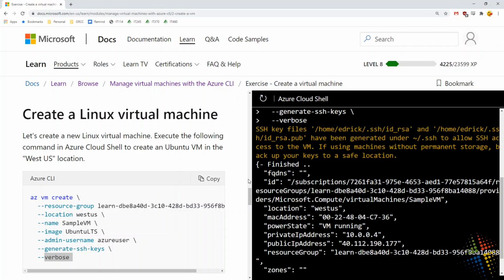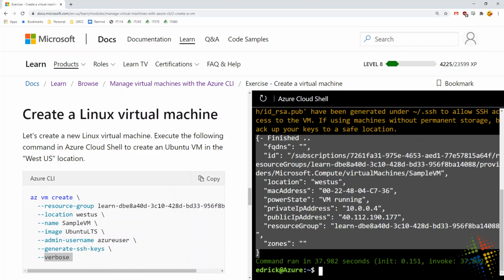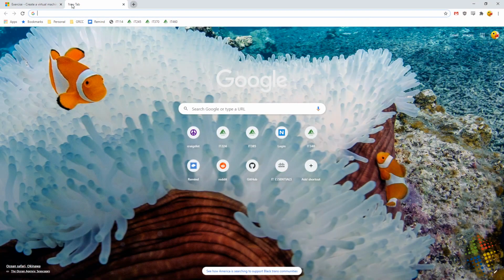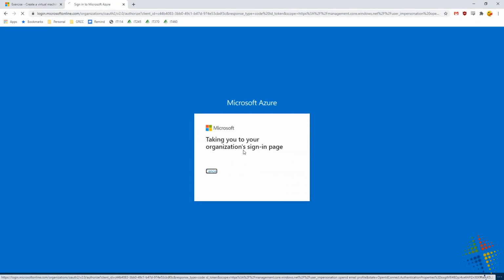When it's done, it spits out this JSON type data right down here, which tells me what the fully qualified domain name is. Doesn't have one. That's interesting. What the ID of the machine is, the location, the MAC address, state, its IP, public IP, and so on. If I'm not entirely sure about what's going on, if I don't fully trust this, I can actually go into the Azure portal and log in and select my subscription.